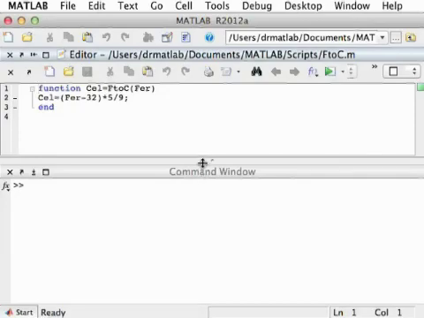Here it is. It's a very simple function. I've changed it around a little bit, but it accepts Fahr as input, cell as output, and this is how we write it. I could have, of course, written this as a script, and it would have been a much worse idea. Let's try it as a script.